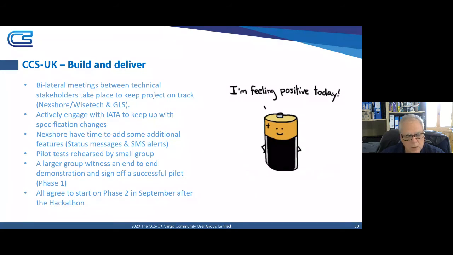And at the end of that, in July, we all agreed that we would take a break in August, work through the hackathon, which Pramod and Nextshore entered, and get back together in September. And in fact, we're planning our next group to move into phase 2 of the pilot at the end of this month. Next slide, please.